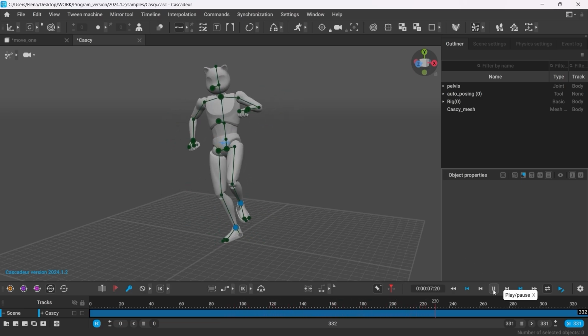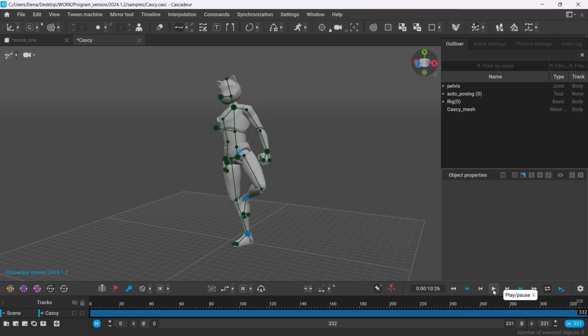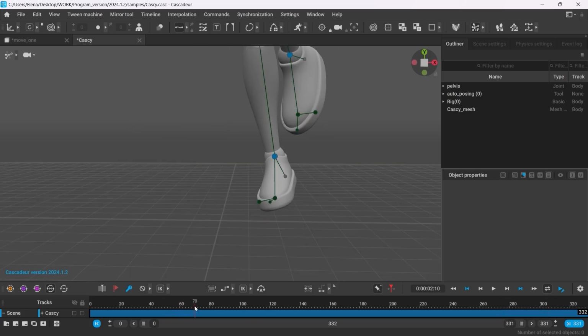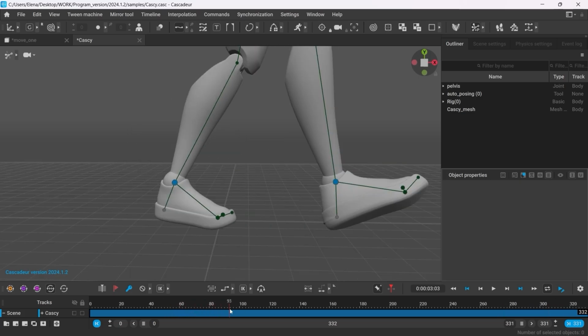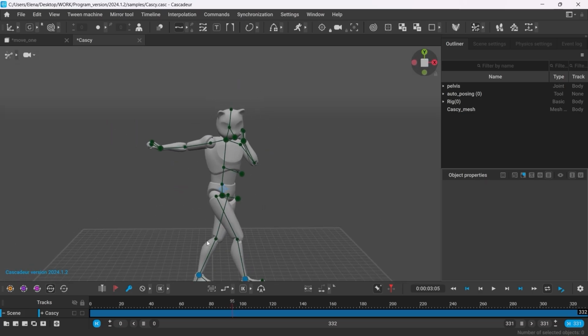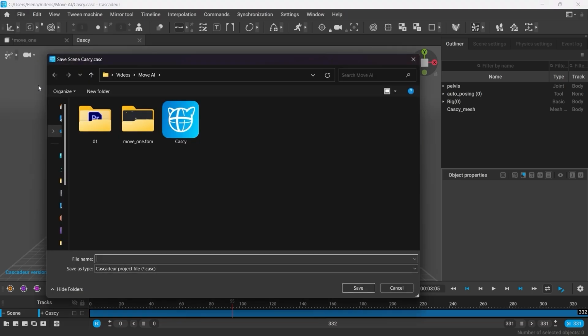Now let's get to cleaning up this animation. So here's the quick overview of what has to be done. We have to remove the jitters in the animation, fix the feet sliding, and also a couple of poses here and there, especially where the meshes go through each other. I'm gonna quickly save this scene before we get to work.